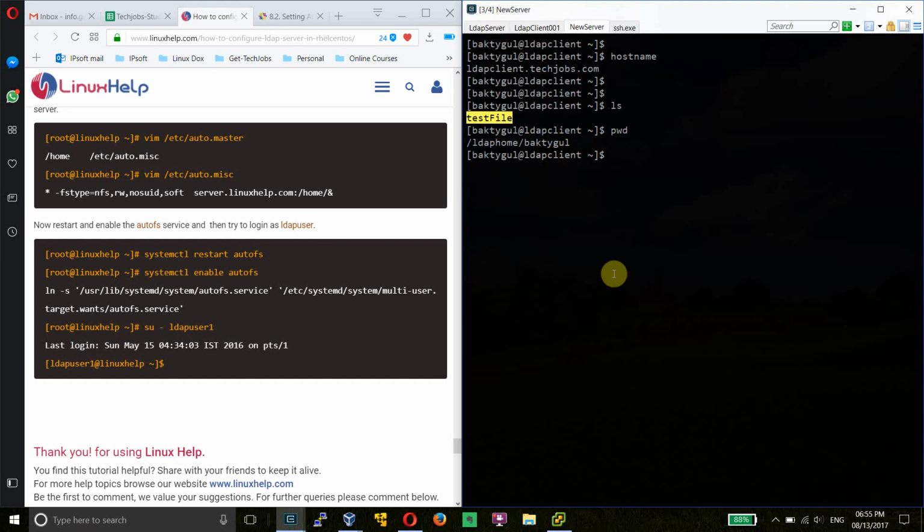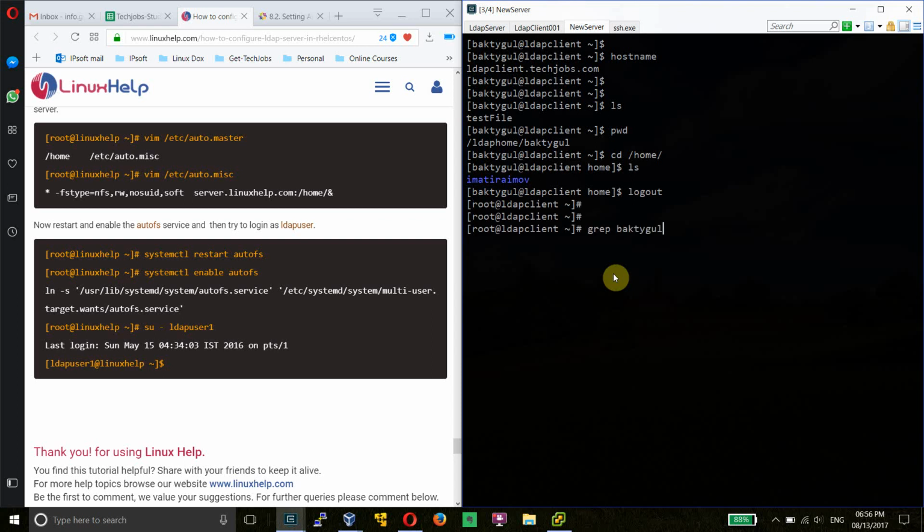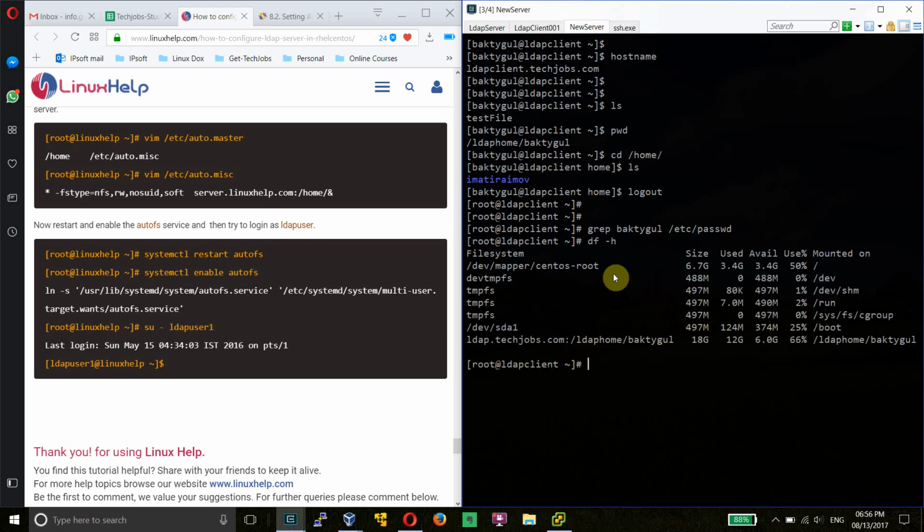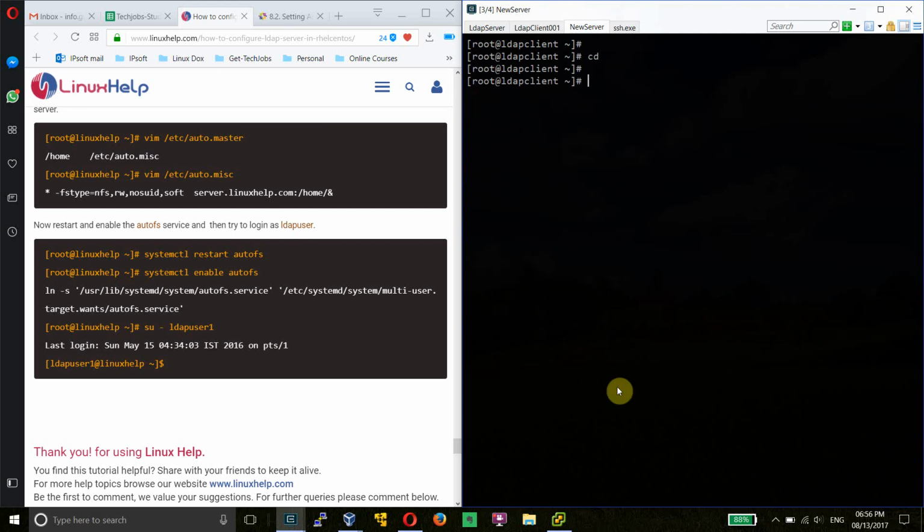If you go here and go under home, you don't have anything. You don't have user back to Google. Or let's log out. If you grep back to Google in /etc/passwd, you don't have it. All the user information is coming from the LDAP server, and the home directory is mounted from the LDAP server. Listening, good? Yes. Any questions?